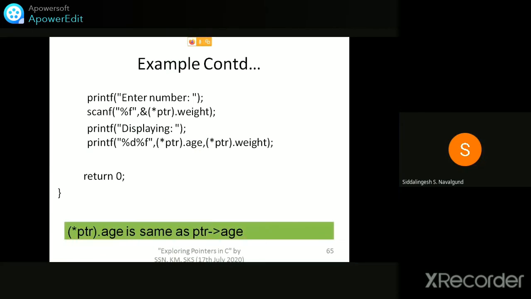Now, there is one more important thing you must understand, and that is with respect to the equivalence. Equivalence between (*ptr).age and ptr->age. So you can make use of any one of them. So (*ptr).age is the same as ptr->age. So you should not be confused, saying like just a few minutes ago I told you that I cannot make use of a dot operator whenever I am using a pointer to a structure.